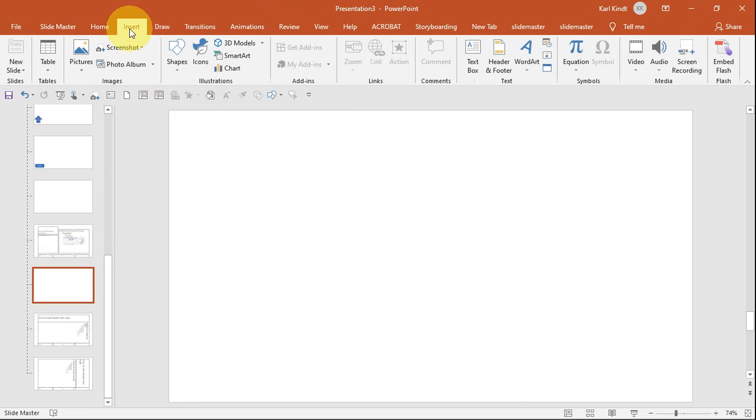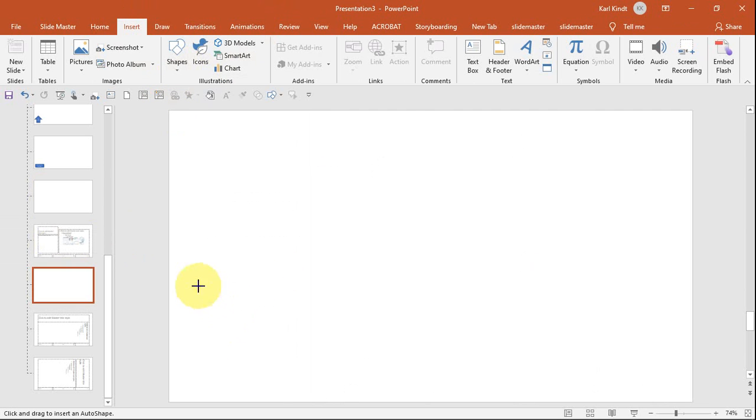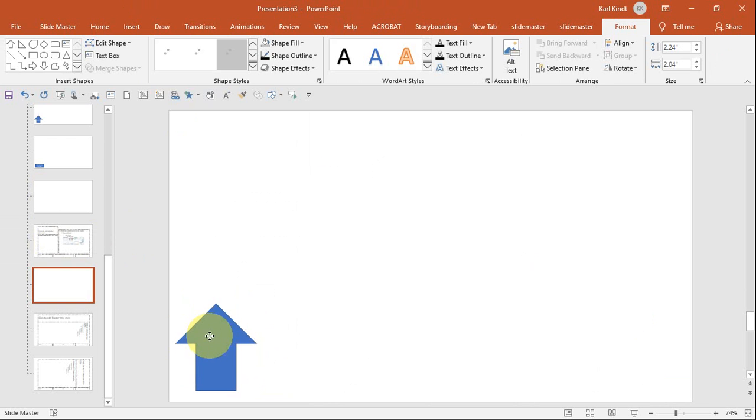I'll go up and insert a button again, a shape, put in whatever shape I want, and we'll put this up arrow in there again. And you can put it anywhere on the slide that you want to, make it whatever size you want. And you don't actually have to put text on it. You could type in go to master slide or whatever on that arrow, but you don't have to.